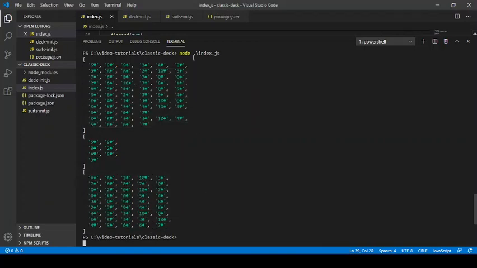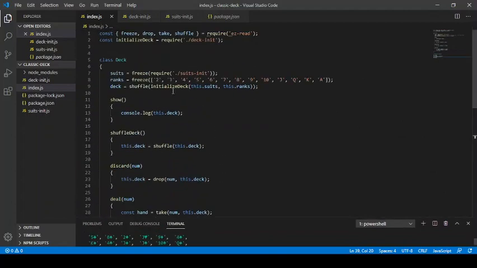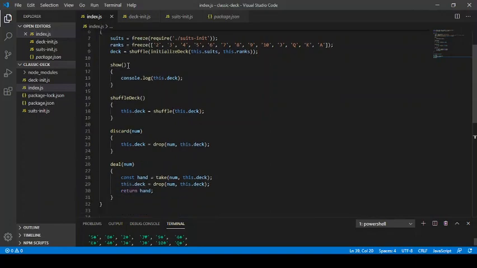So we have a basic deck here. We have a deck of cards, and it has some functionality to it, right? You can show the deck, you can shuffle the deck, you can discard cards from the deck, or you can deal cards from the deck into players' hands. And hopefully that's enough to get started and create some interesting card games with Node or with JavaScript and the DOM.